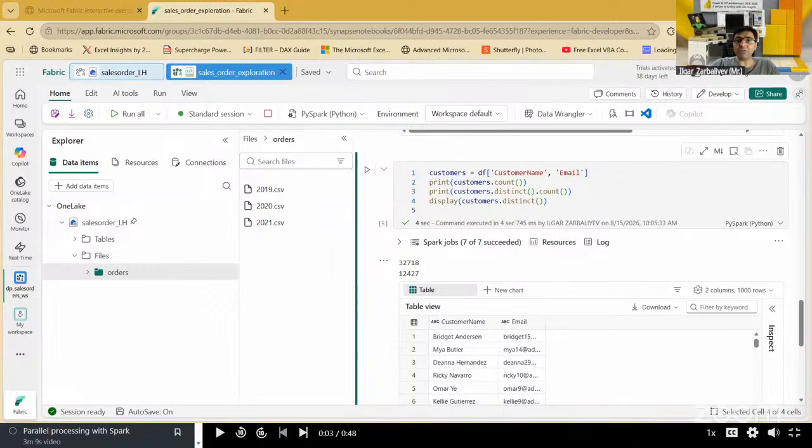The same selection can be written more conventionally as df dot select with the column names. And in real code, that's the form you will see most often.